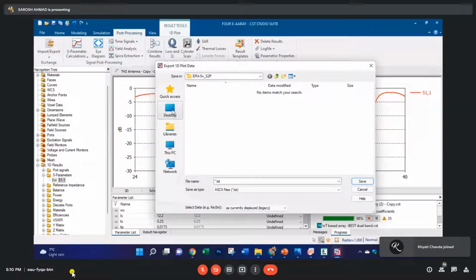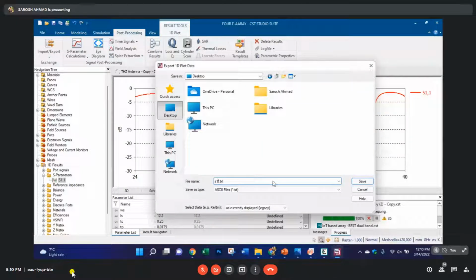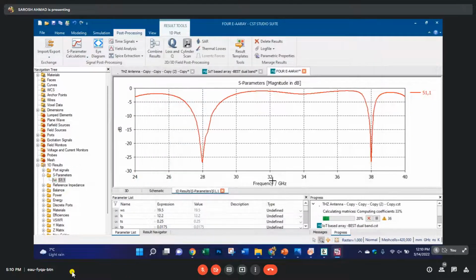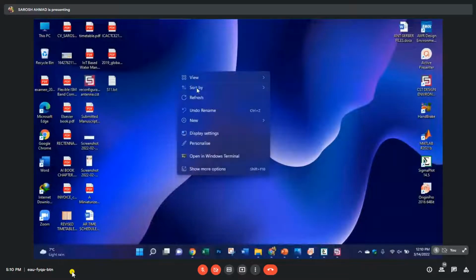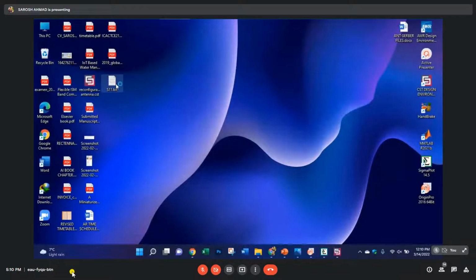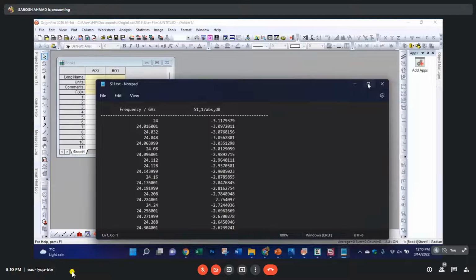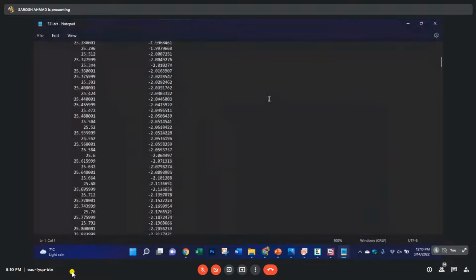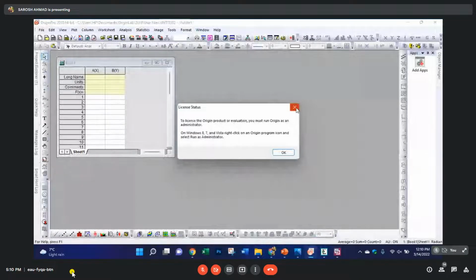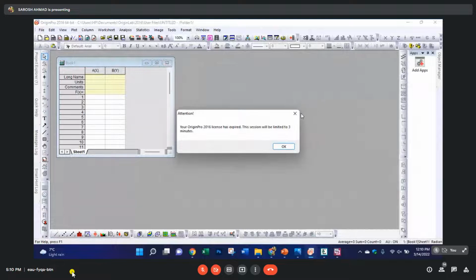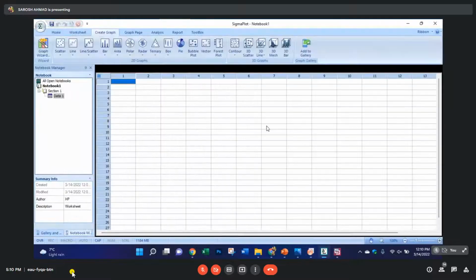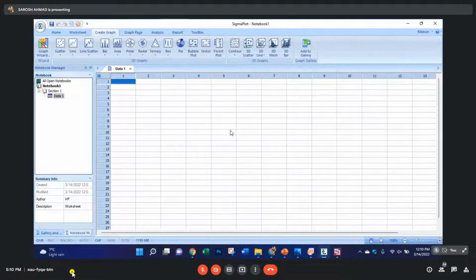Okay, so you can save wherever you want, like S11. You have saved it on the desktop. This is your S11. So this is a text file like this. We are focusing first on SigmaPlot.